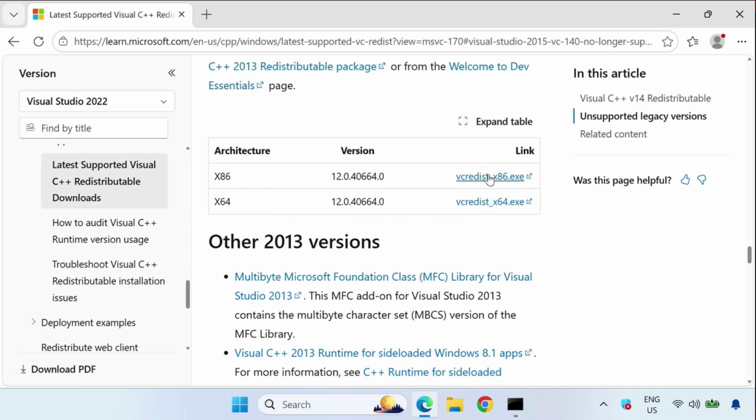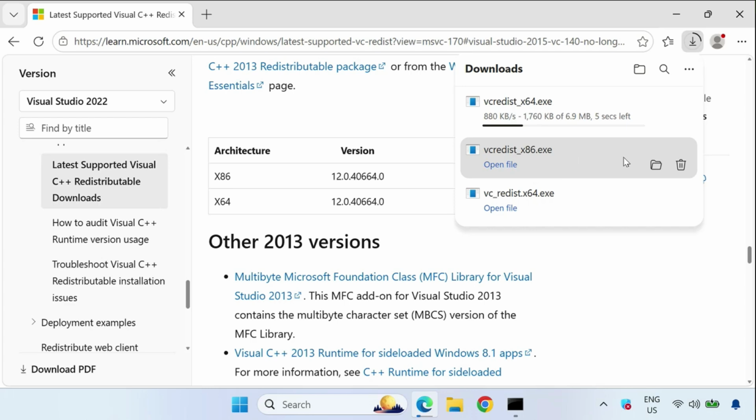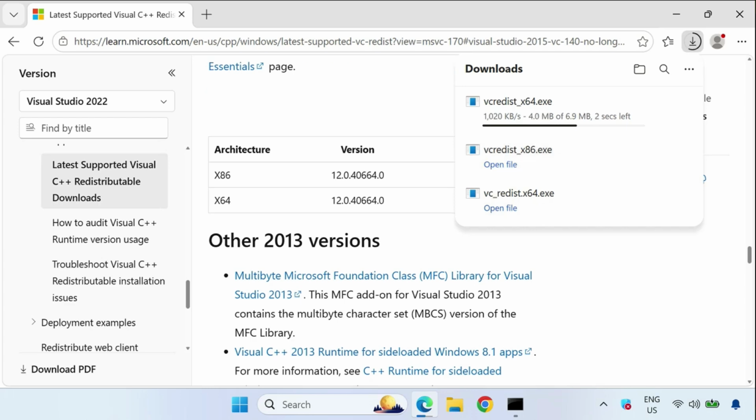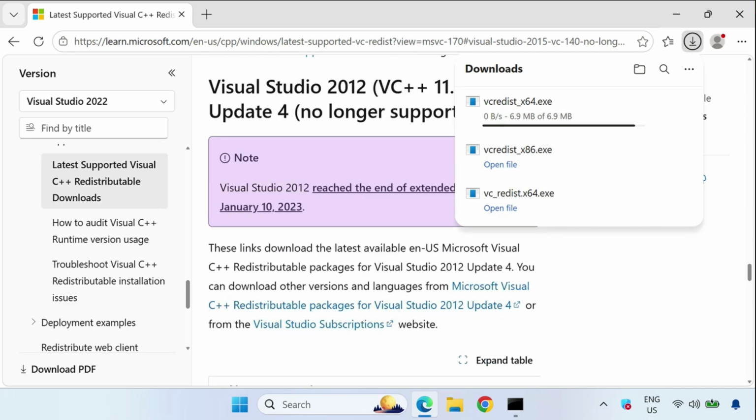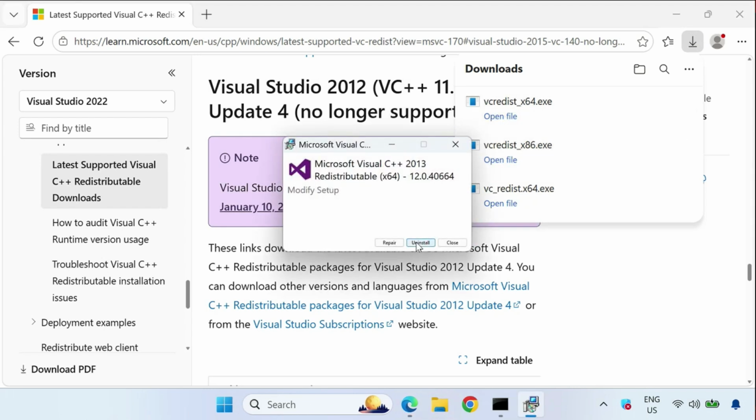x86, click to start. Sorry, 64-bit. Then single click repair, because I already installed it, that's why.